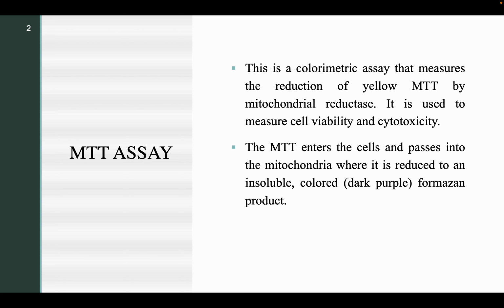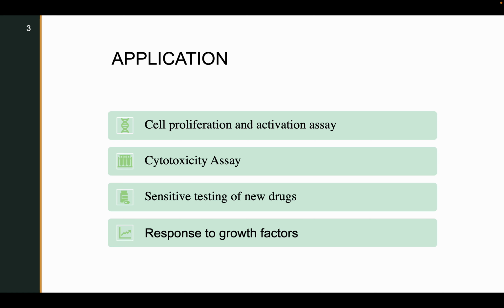The MTT chemical enters the cells and passes into the mitochondria, where it is reduced to an insoluble dark purple formazan product. What is its application? It is applied for cell proliferation and activation, also cytotoxicity assays, and especially it is used in sensitivity testing of new drugs and responses to growth factors.